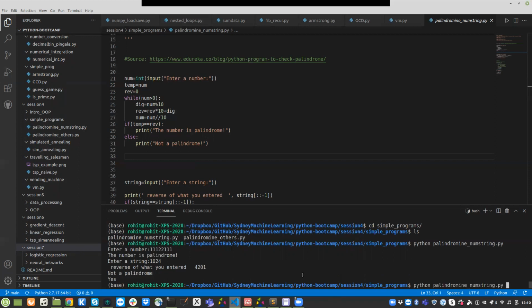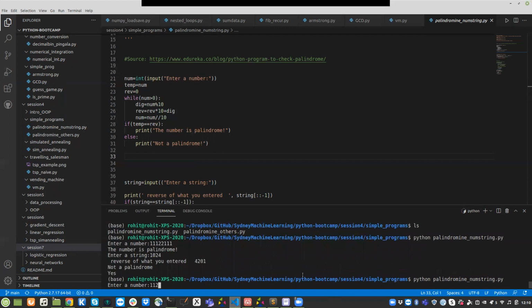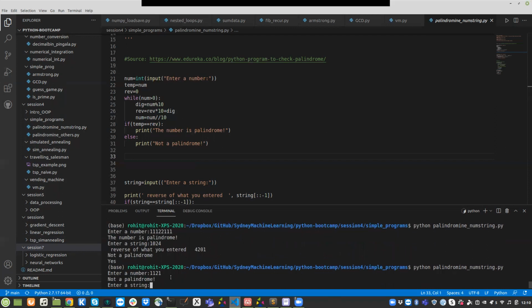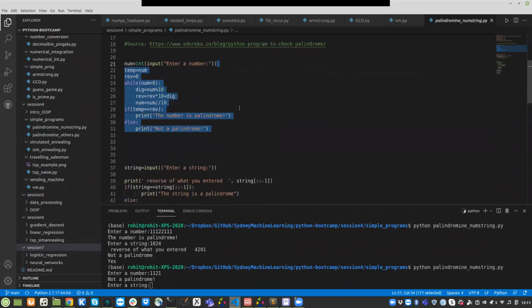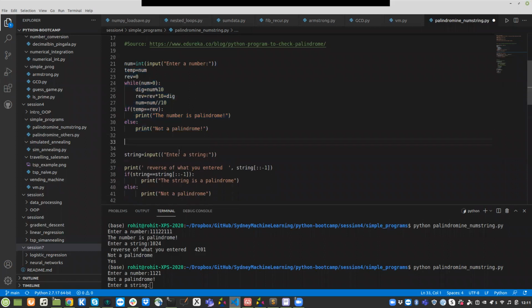So we can run this program again. That's not a palindrome. So the first one, it's not a function, it's just on the go without any functions. And the second one is a function. Okay. So the source is given.